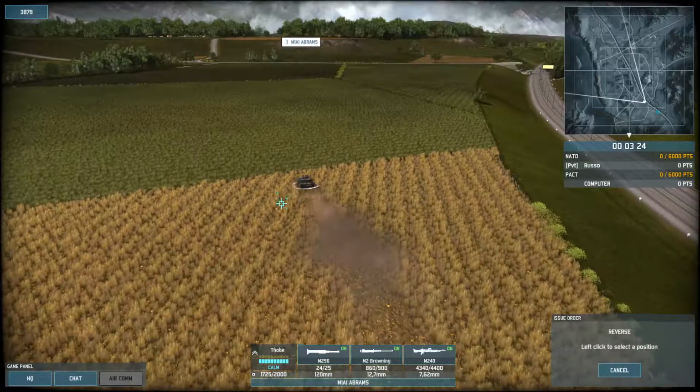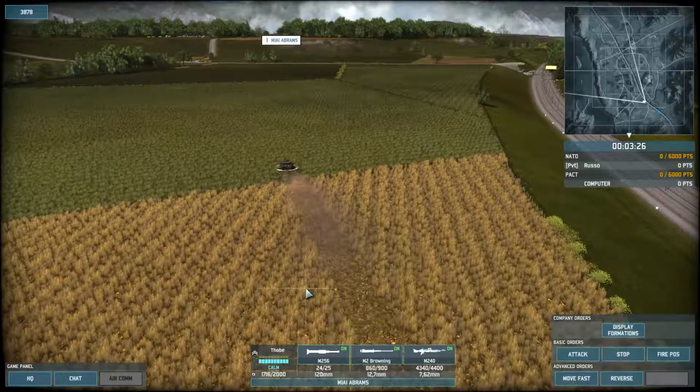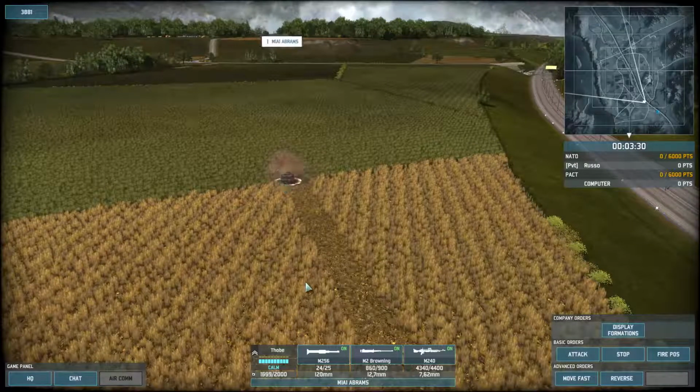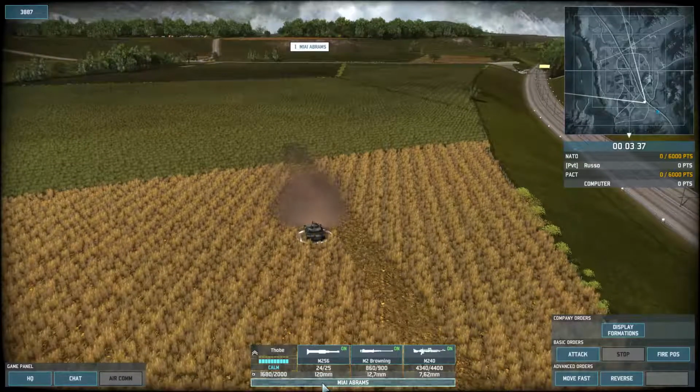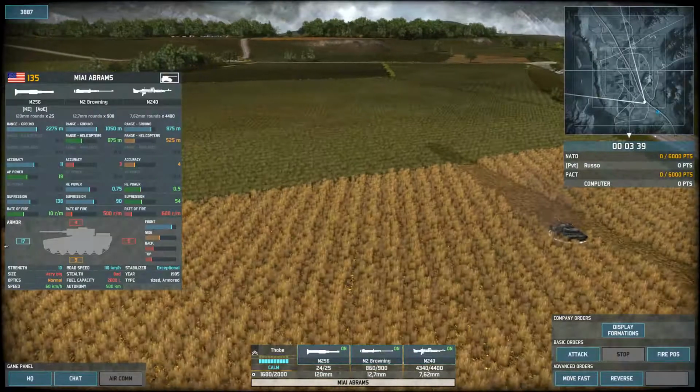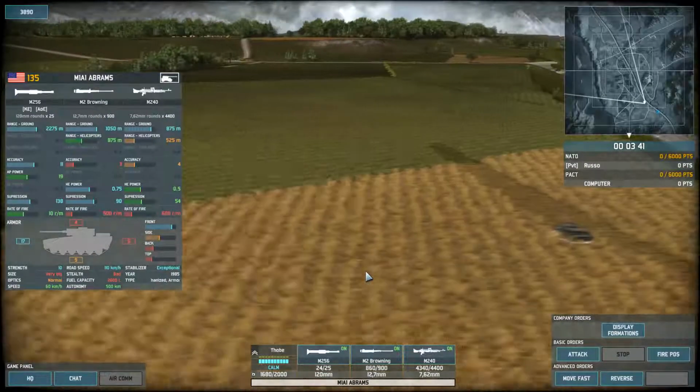And the one other function that I use constantly, so I use attack constantly, I use reverse constantly. If I hit reverse, it's pretty self-explanatory. It'll go in reverse to the position I told it to. And what does that do? That allows my front armor to constantly stay towards the enemy. If you look at the tank, I got 17 front armor. I have 5 rear armor.